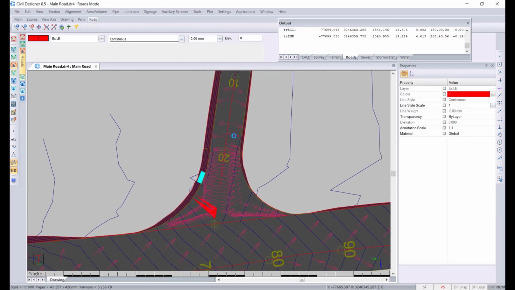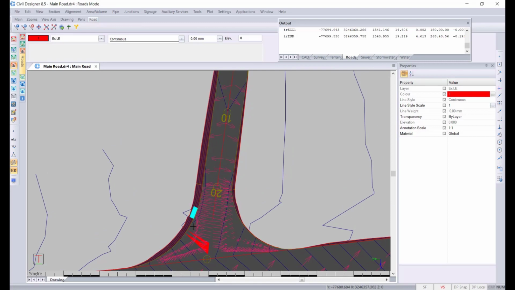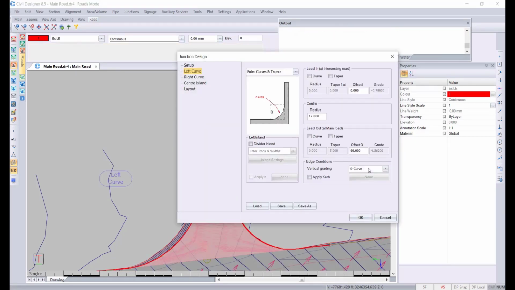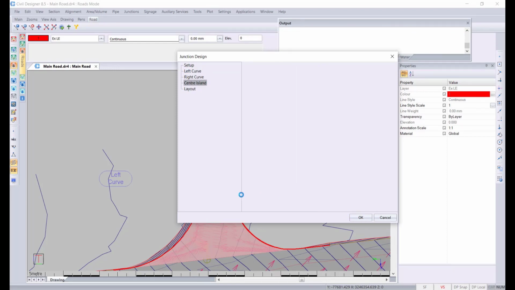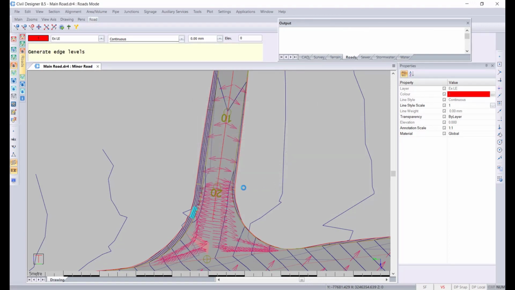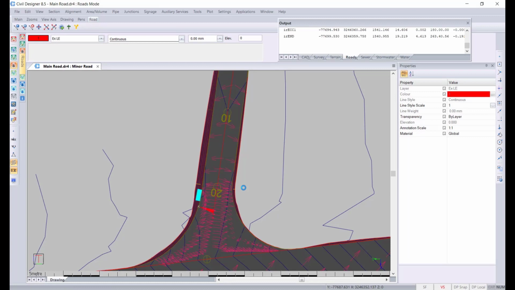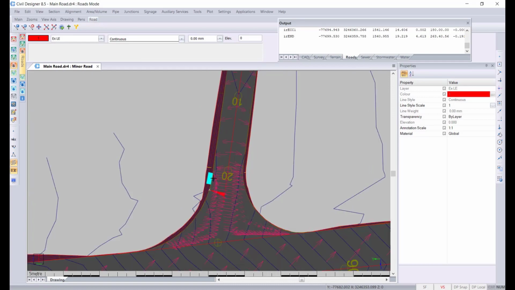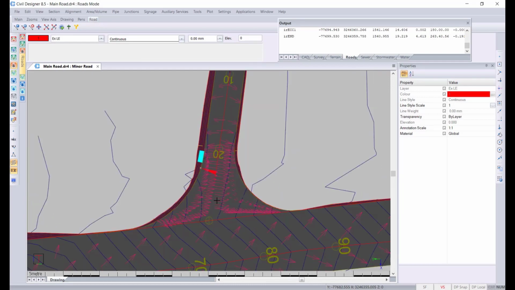As I mentioned earlier, the best way is to actually change these around. So let's just go to our edit junction. I'll just have a look. On the left is an S curve. Let's just change that to linear and see if that sorts it out. It has moved it out of the intersection. You can see the low point is now sitting outside of the bell mouth. We still have a low point.